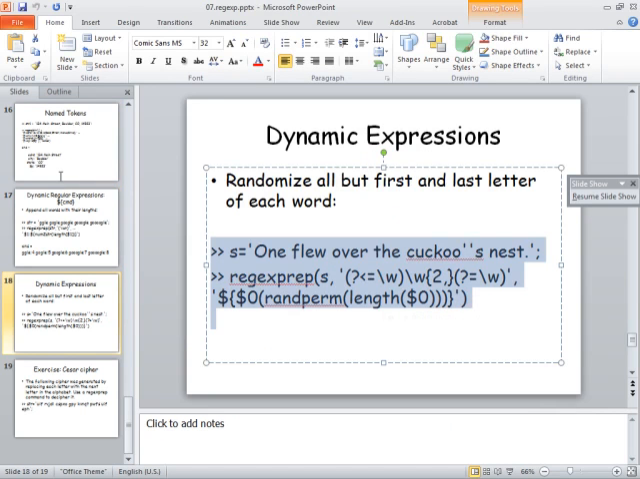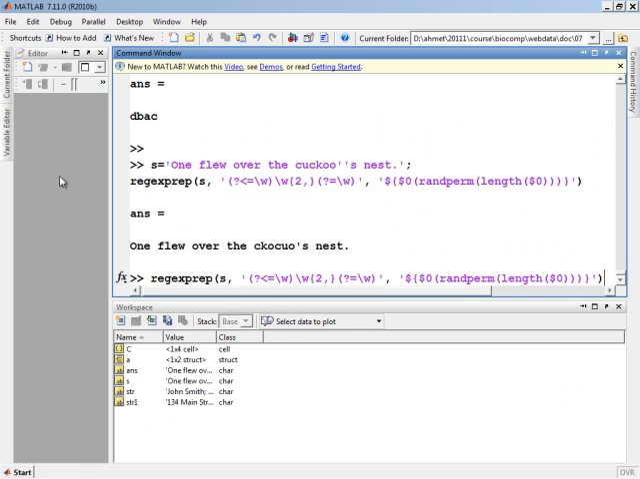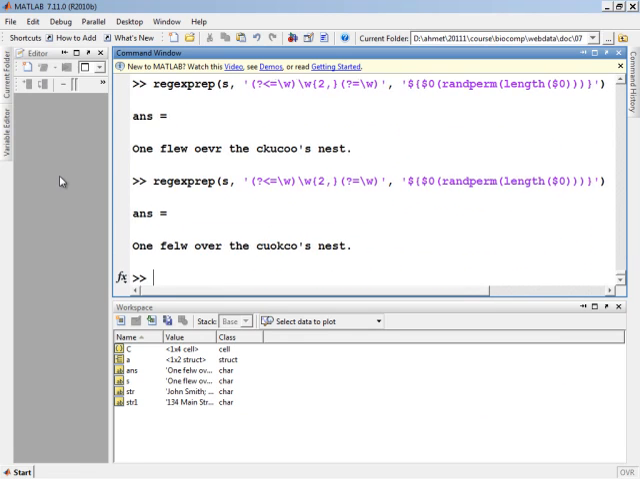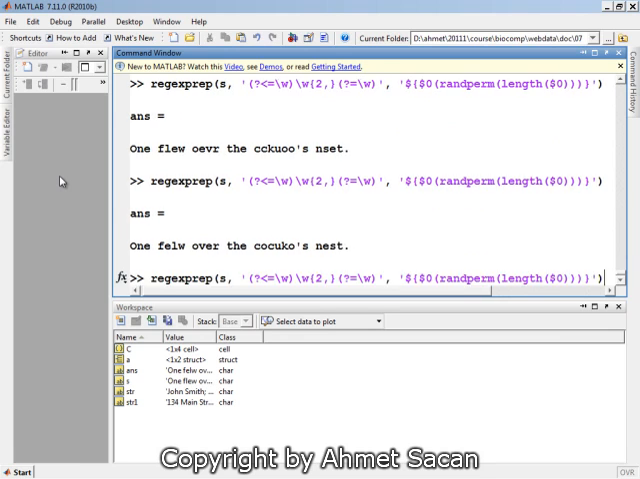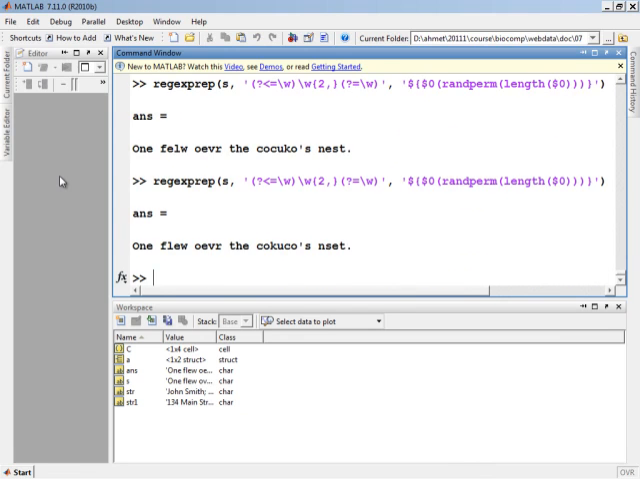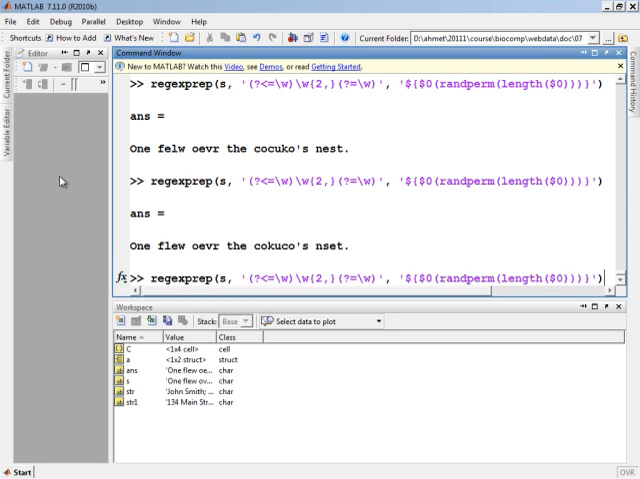One flew over the cuckoo's nest. There you go. And as a result, you get this. Each time it's randomized slightly differently. Since the word is not too long, you may get the same result after several tries. So there's actually a psychological phenomenon that if you have a text where you keep the first and last letter as they are and shuffle around the other characters, you would still be able to read it. Okay? And we wrote a neat MATLAB regular expression to perform that change.